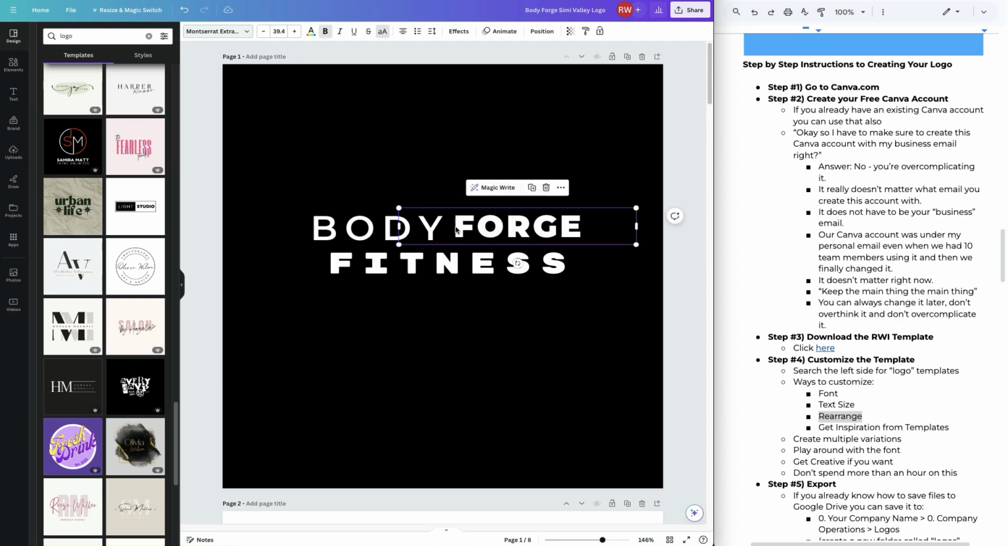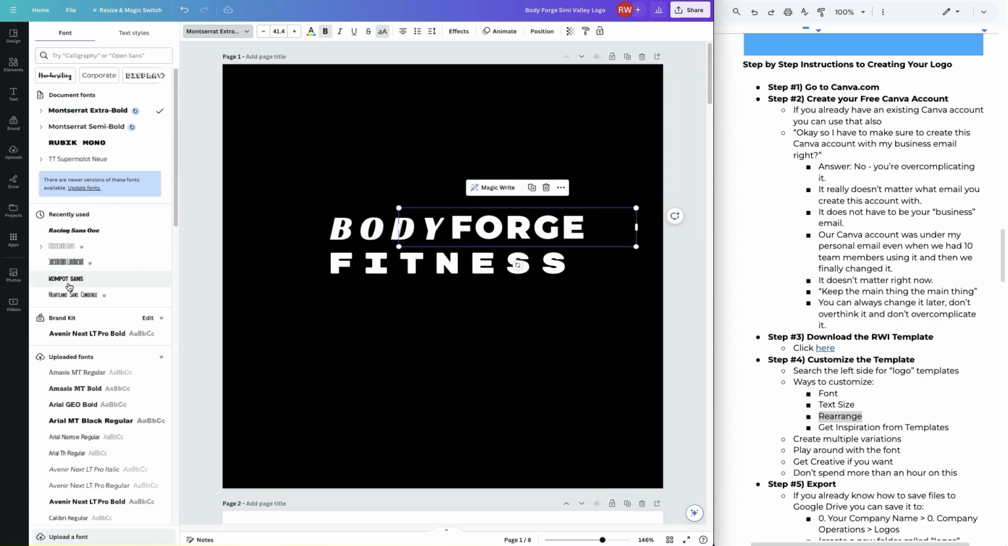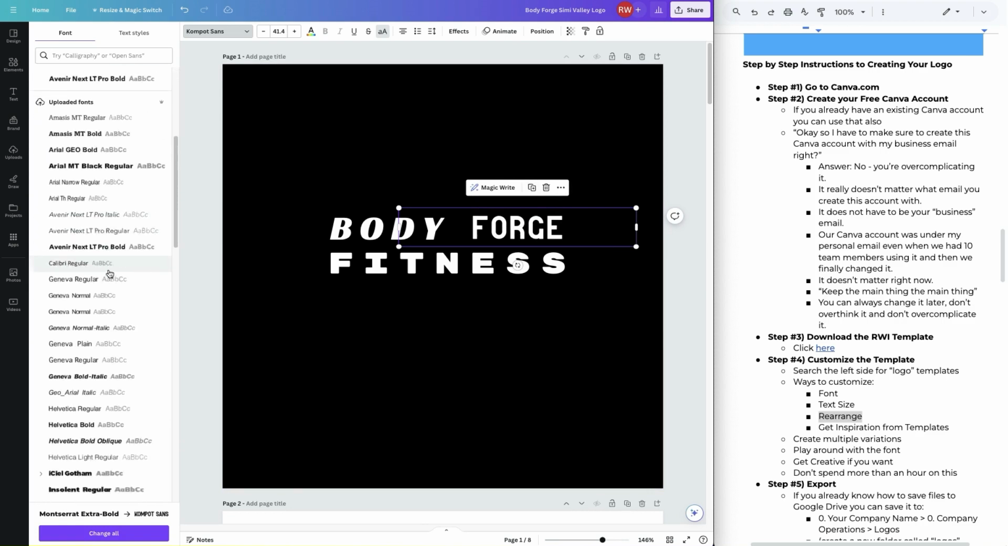I can make sure that, see, like Body Forge is not that big, so I can change the font size to make sure that it's big. I really don't like this font, so maybe I can come over here and let's see if I can use this one. Oh, I really like that. Okay, awesome. So let me bring this over here, right? Let's see if I can change this to something I like. Ooh, that's a really cool font, but it doesn't give me that athletic vibe that I'm really looking for, right?